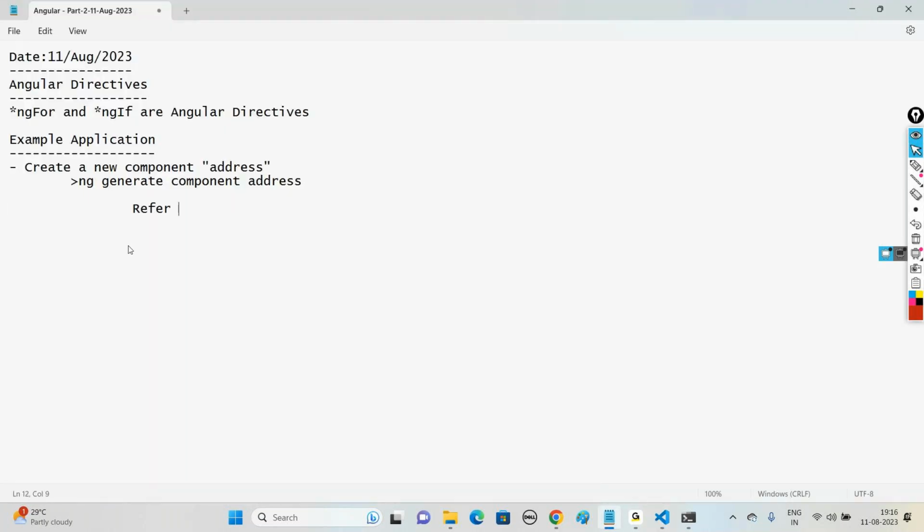I'll be sharing the codes: address.component.ts file, address.component.html file, address.component.css file, and finally app.component.html. This is the updated one.